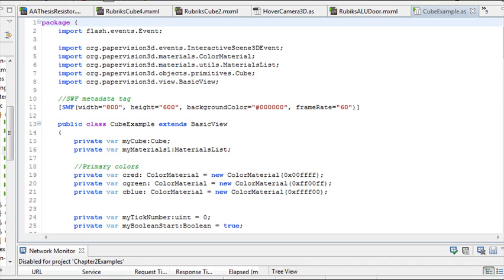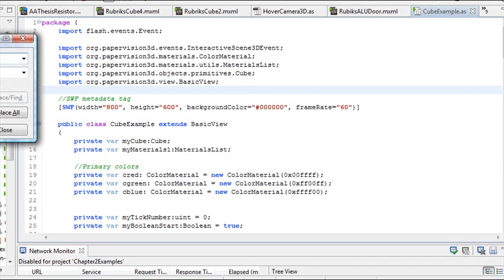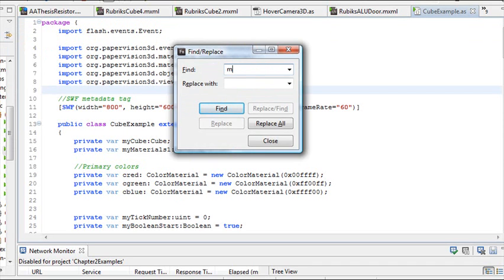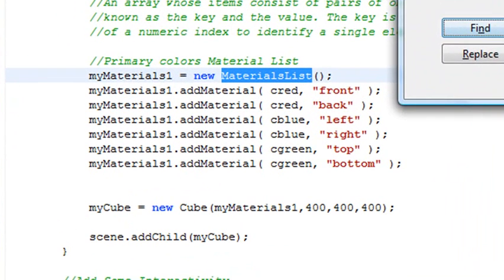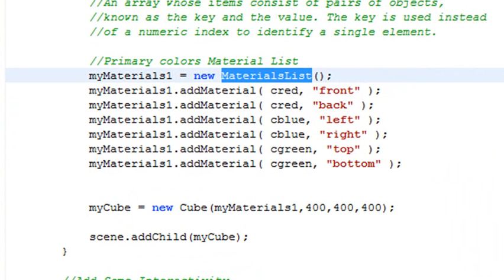Where we left off last time was the materials list, so let's take a look at that. I'm just going to use my Control F trick and type in materials list, and that'll take me down to it. Here's my materials list. As I remarked earlier, you have to make sure these names are set as front, back, left, right, top, and bottom. But you can actually reprogram this materials list to do anything you want with it. Let's determine what a materials list is.